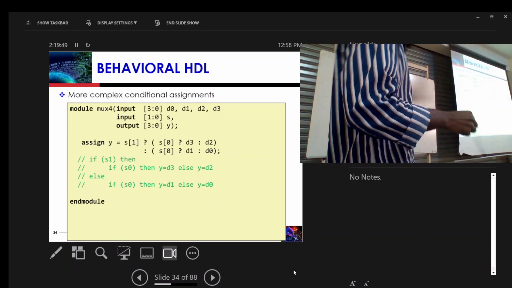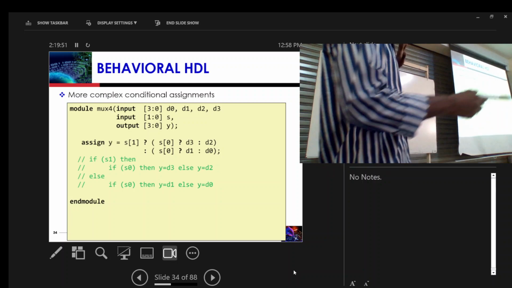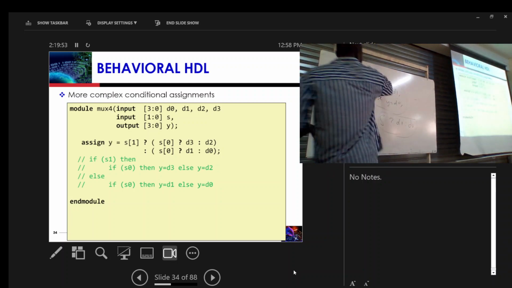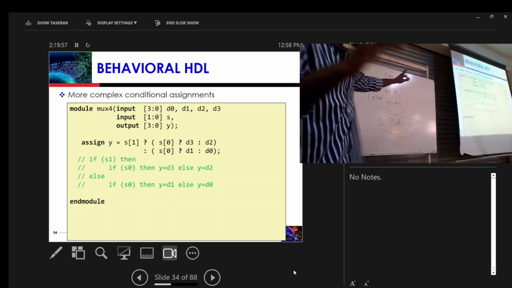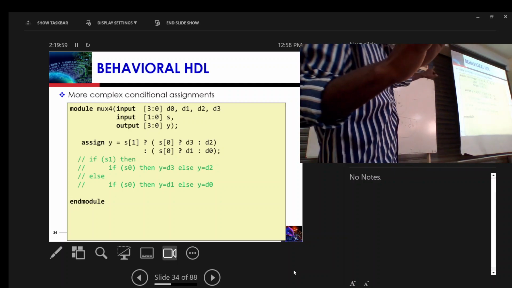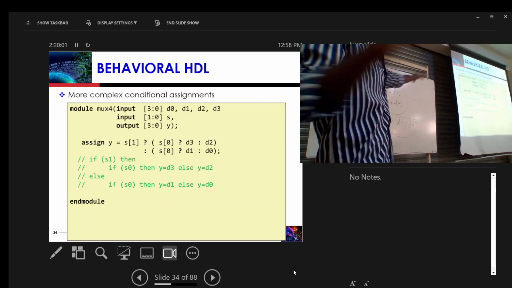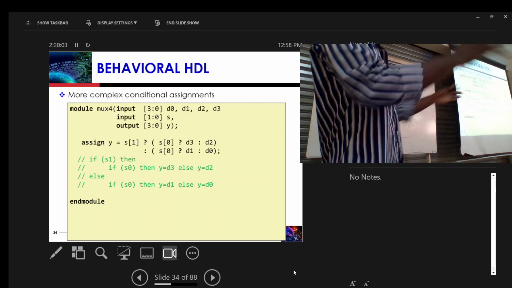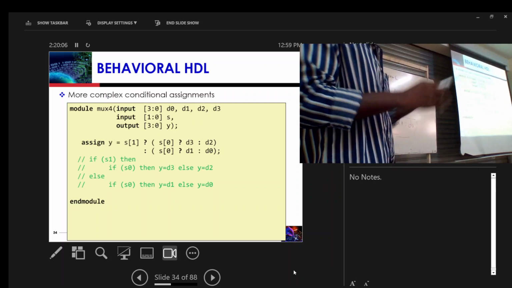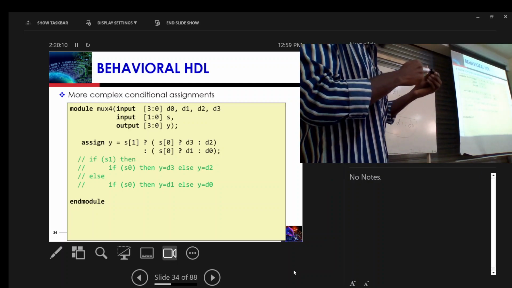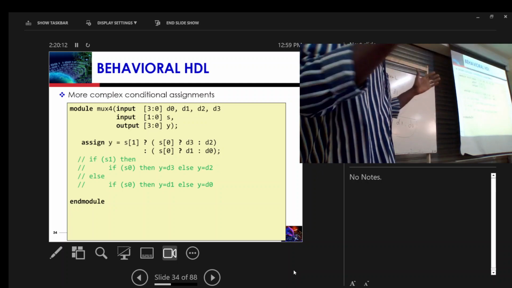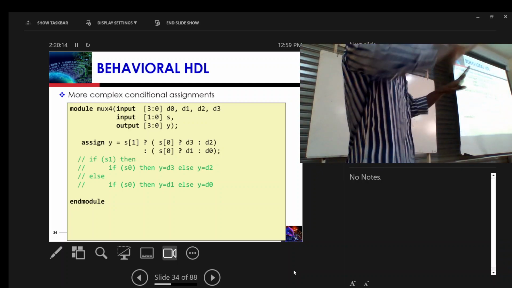So all we are doing is combinational logic. None of this stores anything. There's no memory involved. There's no D flip flop involved. There's no latch involved. You guys know what D flip flops and latches are. You have seen that there's no D flip flop, no latch, just combinational logic. So understand that we are only coding for combinational logic right now. Understood?